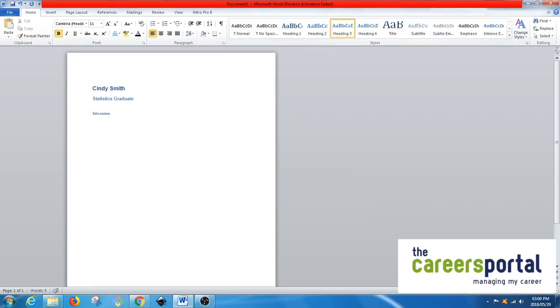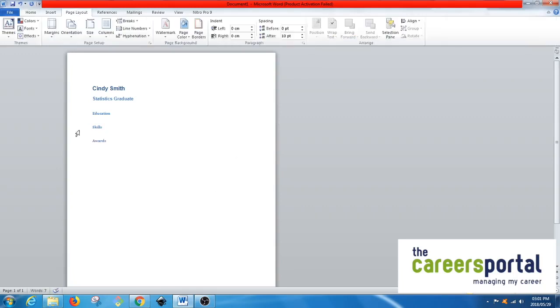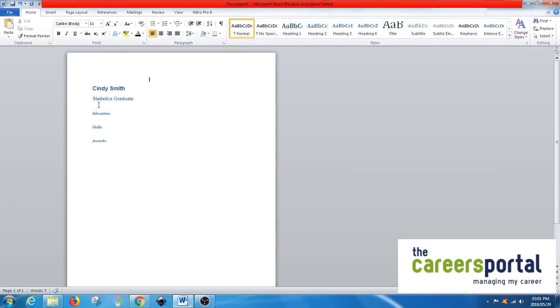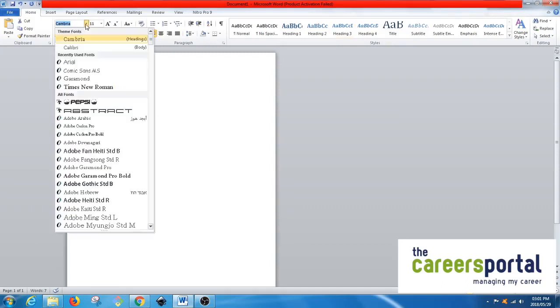I'm going to use the heading 3 option to add 3 headings: education, skills, and awards. It's important that we are consistent with the fonts we use, so I'm going to change the font of the headings to match the font of the name, in this case Arial.